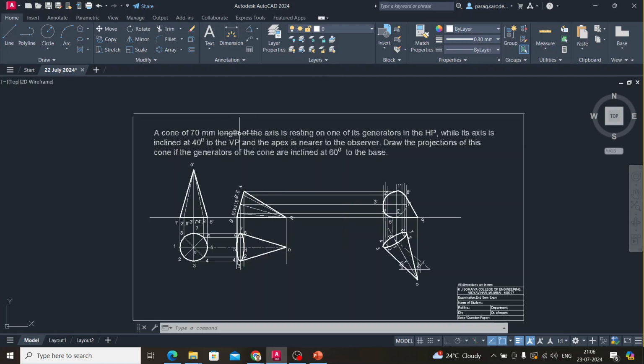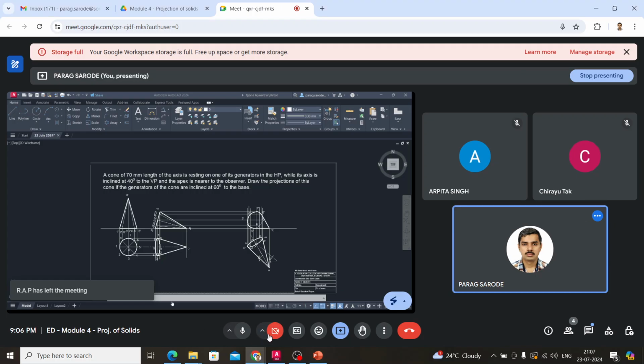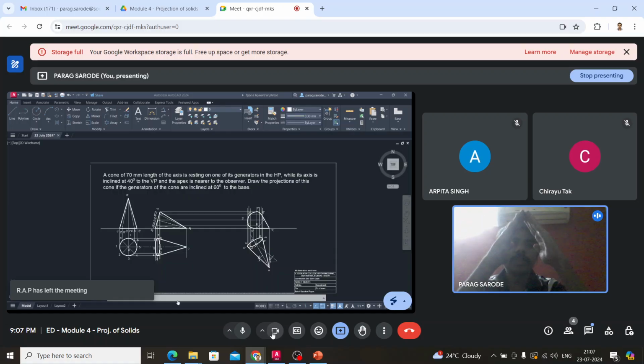Yes, it is mentioned: the length of the axis is 70, resting on one of its generators in the HP. Now, I will switch on my camera so you will understand. If this is a cone, and the cone is placed on this base, it is easier to align it like this, so that the base is below the xy line and you can incline it. Then the generator on the horizontal line is on the HP.